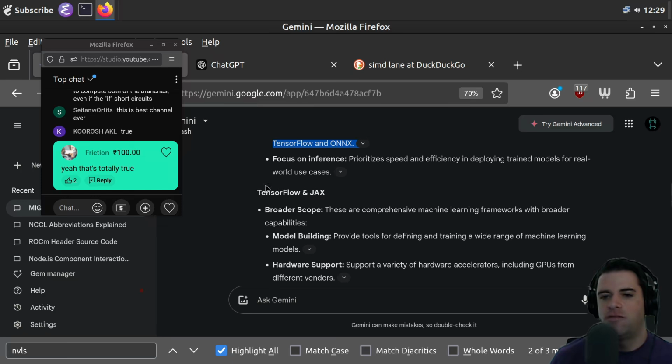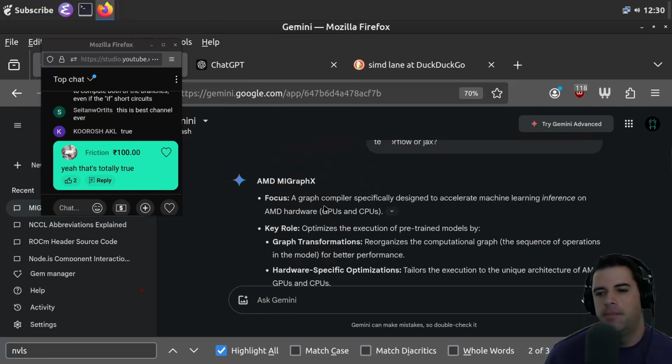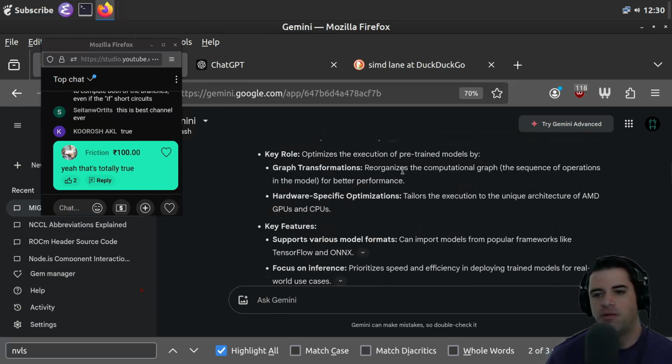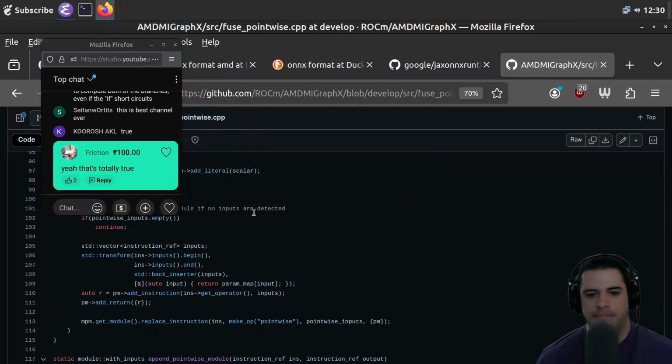Okay, whereas TensorFlow and JAX are broader in scope. Those are libraries for moving tensors and data around. Okay, so this makes sense. This is taking an existing model, performing graph operations on it, and much less general. And by being more specific, it can optimize more. And I think that's good enough for me.